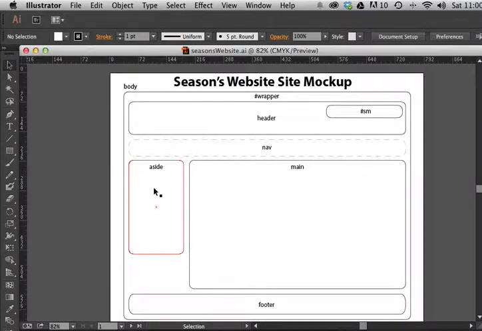Next, we're going to look at our aside, our main, and our footer. So we'll look at the structure in here, the wireframe. Aside is just a box over here to the left. It has a float on it, of course. Main is over here to the right with a float on it, and footer is down here at the bottom.